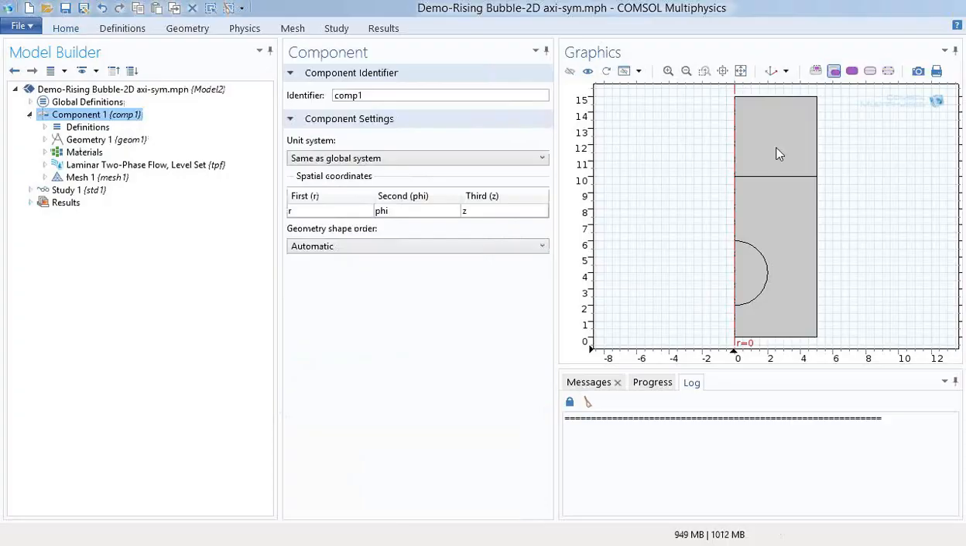And in this case, we're going to be looking at this particular geometry here, which represents a 2D axisymmetric region of your bubble, which is down here, an oil bubble, moving up through a column of water, which is this section here, up into another region of oil at the top here.